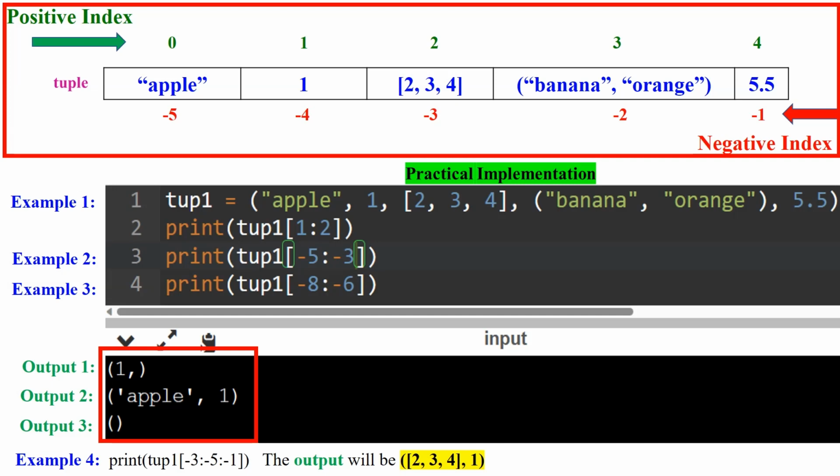Now look at example 3. The slice tup1 of -8:-6. In the example, the index given are out of range and result in an empty tuple.